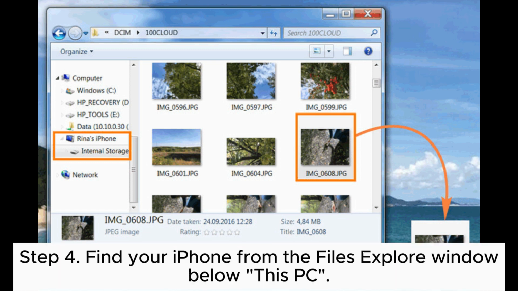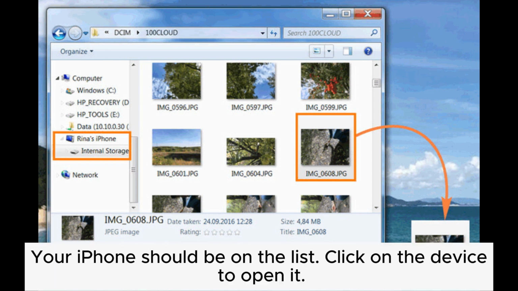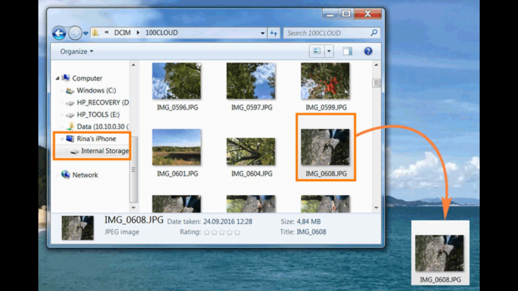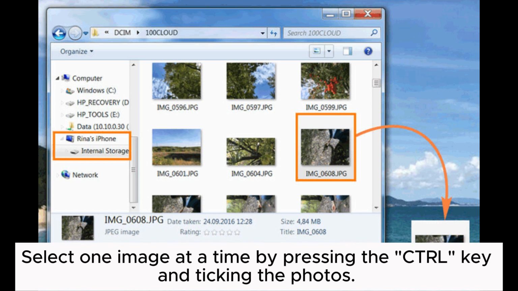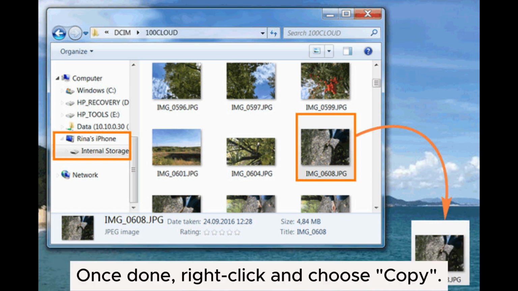Step 4. Find your iPhone from the File Explorer window below This PC. Click on This PC to open a list of all connected devices. Your iPhone should be on the list. Click on the device to open it. Step 5. Click twice on Internal Storage and head to DCIM to find the pictures on the iPhone. Select one image at a time by pressing the Ctrl key and ticking the photos. Once done, right-click and choose Copy.